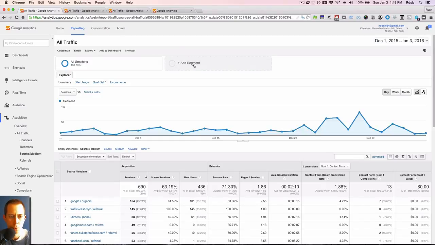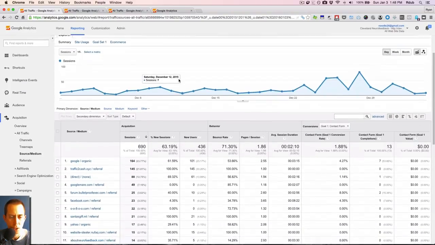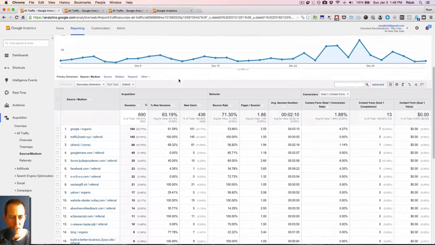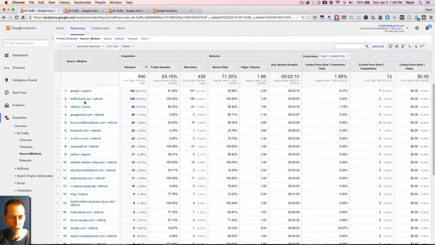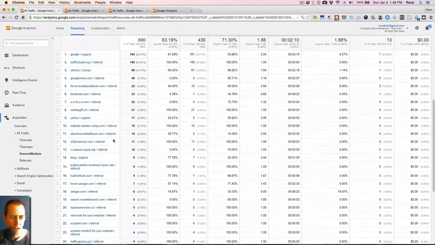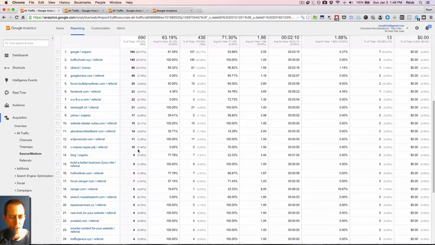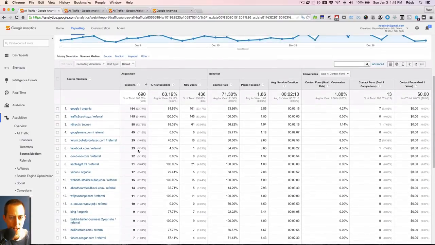If you've ever looked at your Google Analytics account and looked at your referred traffic, you've probably seen some really sketchy stuff, especially if you have a smaller website. Websites like this, traffic to cache, and whatever this guy is right here, website stealer, all of this stuff is really garbage traffic. This looks like Russian traffic, all kinds of places that are sending you traffic. And the interesting thing about most of these is it's 100% new sessions, 100% bounce rate.